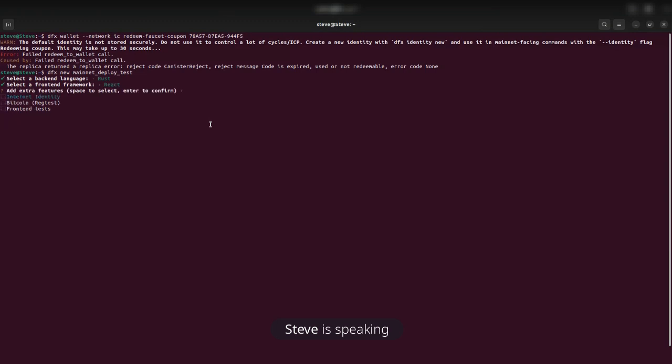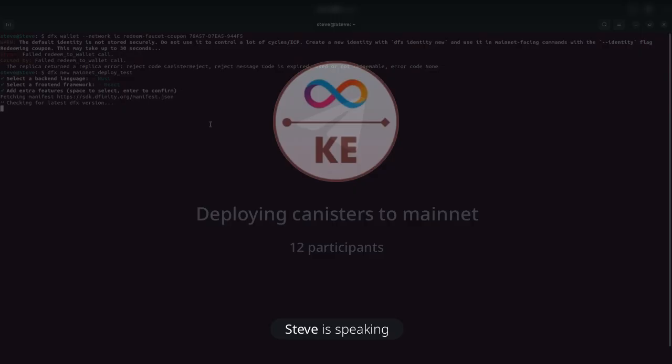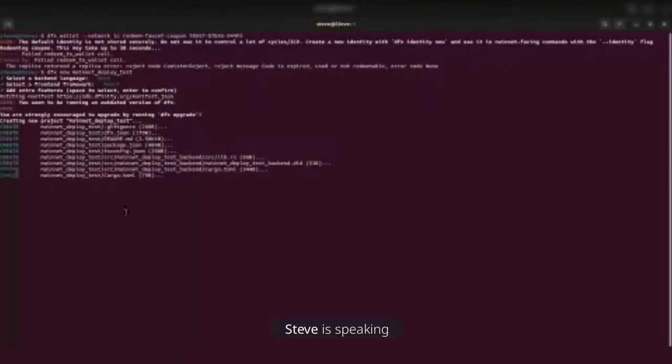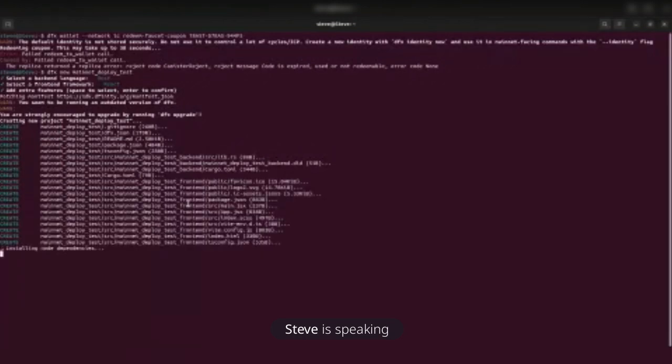So what I'm doing is I'm creating a new project using the effects so that I can deploy it to the mainnet. Once you are done redeeming the coupon, you can now deploy your canisters. That is your frontend and your backend canisters. Depending on the number of canisters you have, you can now deploy it to the mainnet.